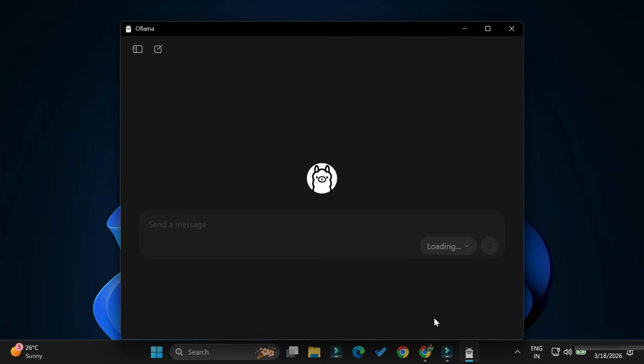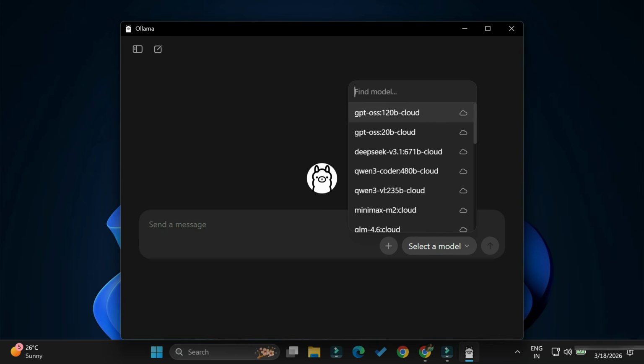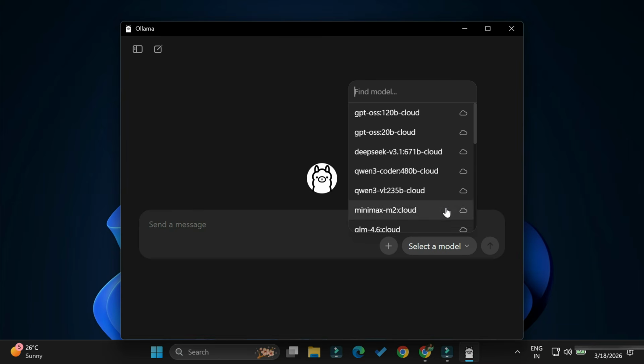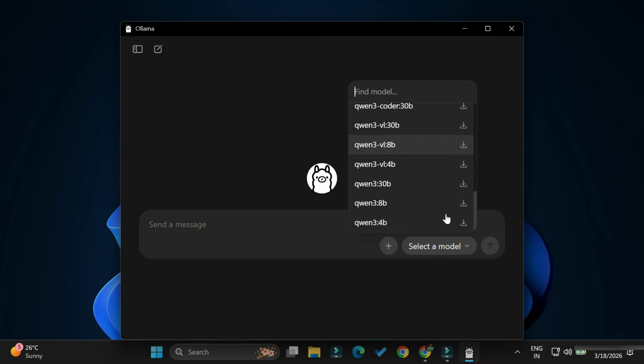you can see now we have option for selecting the models. So you can select the model and you can use Ollama locally at your PC. So guys, here you can see it's showing different models. Some are offline model and some are cloud-based model. So here I'm just selecting DeepSeek model, and guys, this is cloud-based, so I need to sign in.